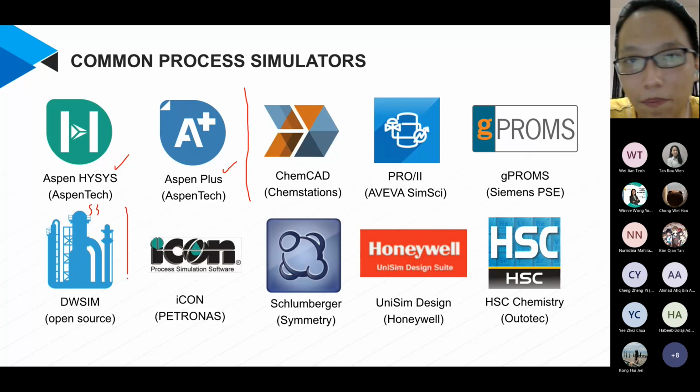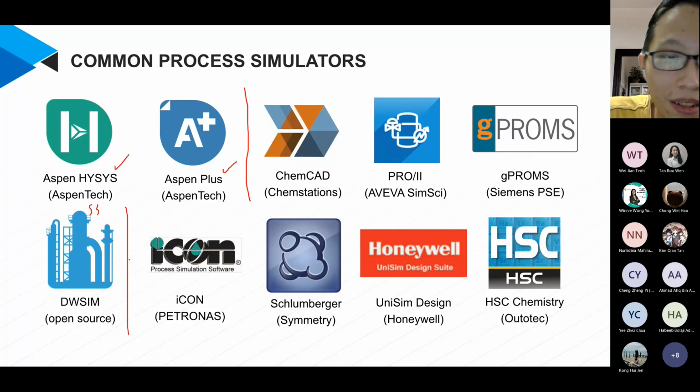And for some more specialized process simulators, we have ICON, which is developed by Petronas Group Technical Solutions, or Petronas GTS. So if you have people working in Petronas, then you will probably have heard of this term, ICON. And this is Petronas proprietary software, which only they have and only they are using. I'm not sure if any other people are using it.